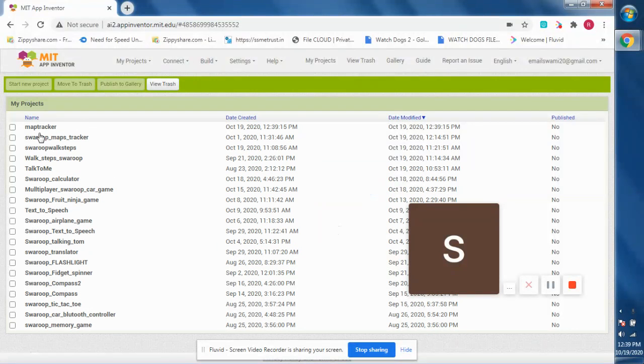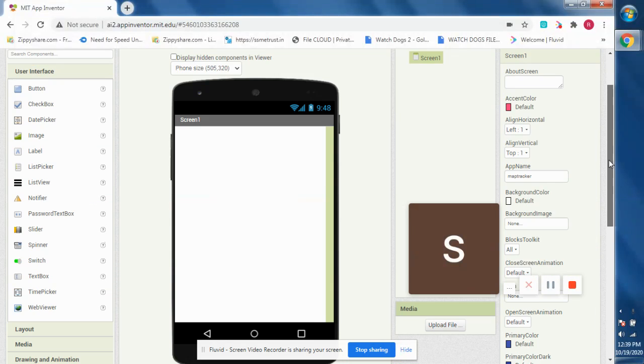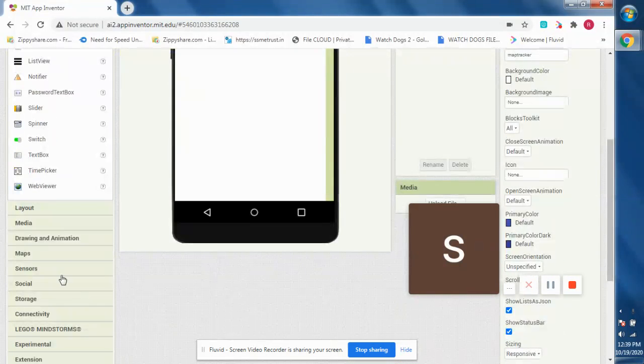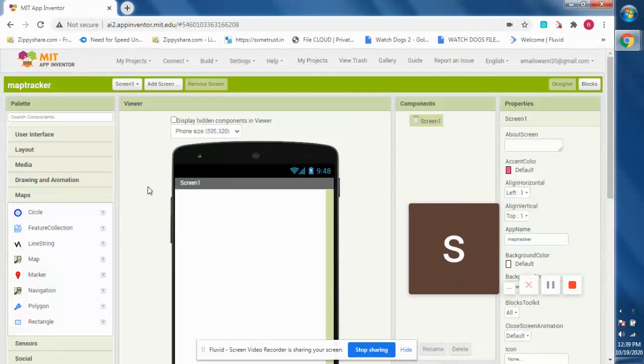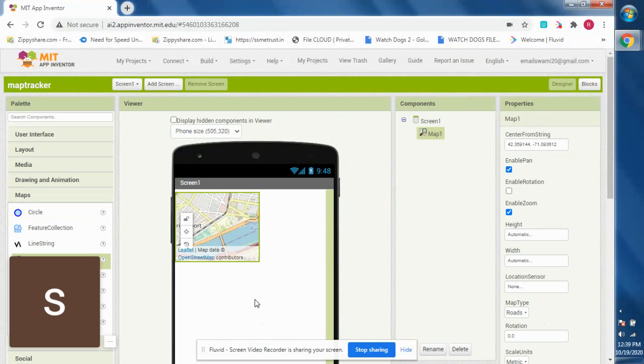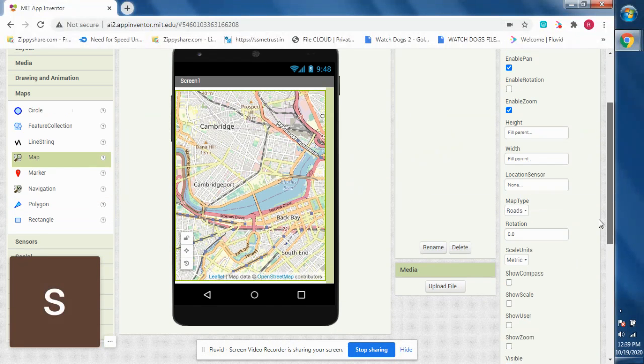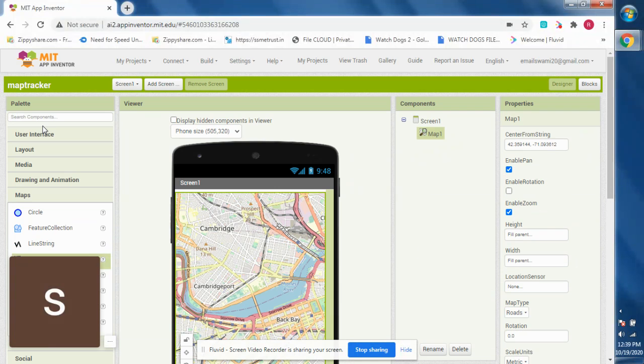Now when you click on OK, you will automatically get onto the app and you will see a new page. So, this is the page. Now click on the map section and drag the map, and set the height to fill parent and the width to fill parent. So now go to the user interface.